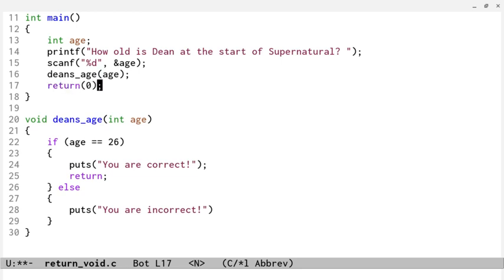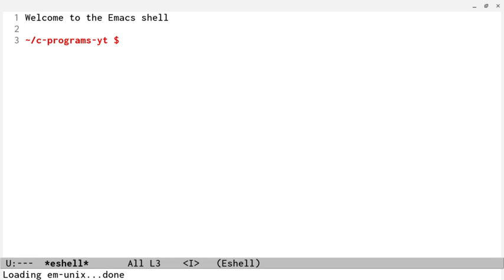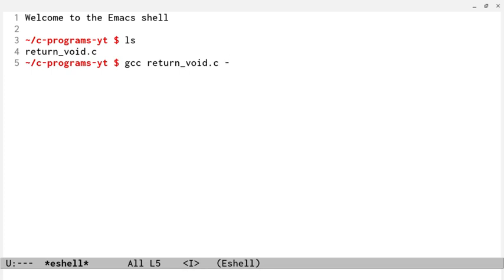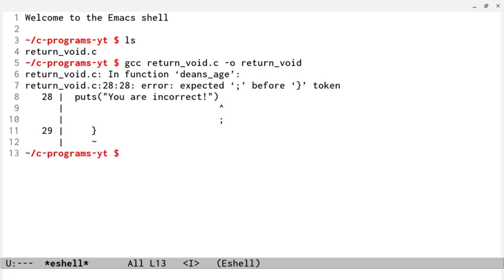Okay. So let's save this and let's see what happens. All right. So I'm going to open up eShell. I'm using Emacs. You can open up a terminal, whatever works. And I'm going to compile. And let's see, the name of the file was return void. Okay. So return void, and let's just output return underscore void, and let's compile it.